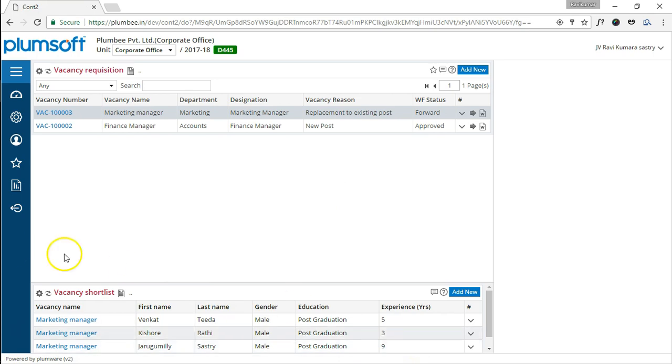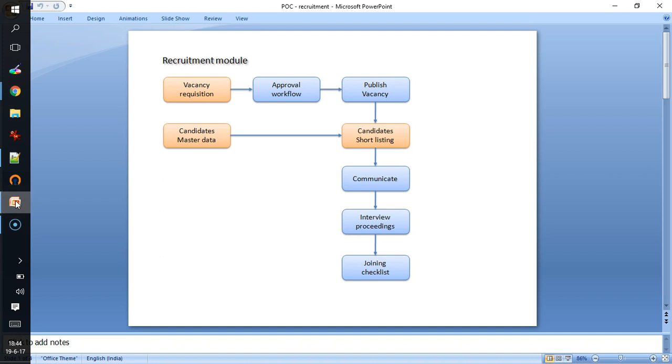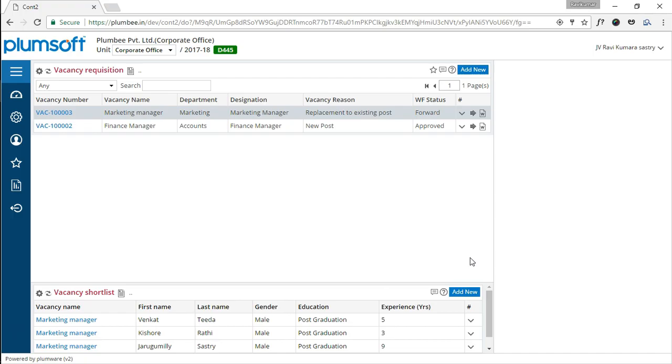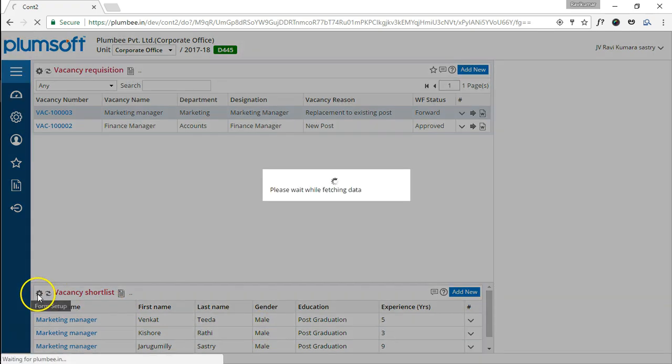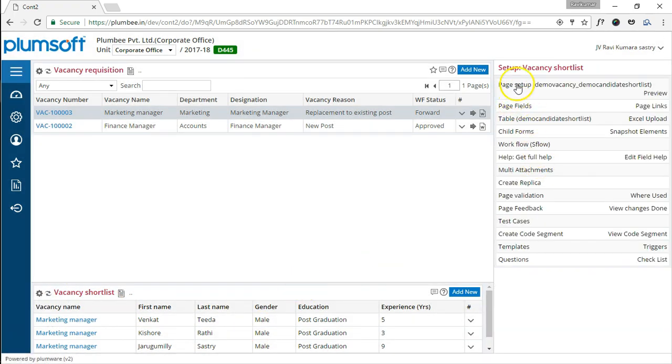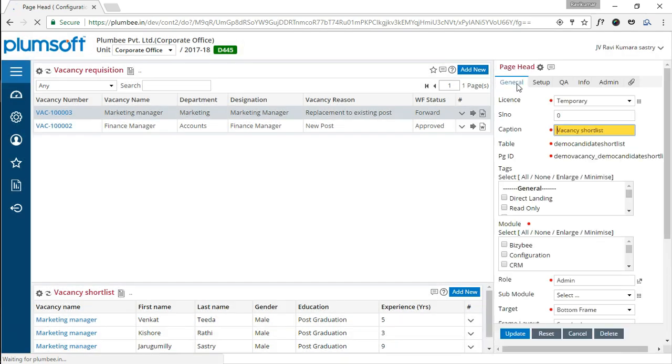So let's again review our scenario, what we said first. So we have created the vacancies, candidates, developed the workflow, published the vacancy, and we have also shortlisted the candidates. Maybe now we have to communicate with them. So all that we have to do is to ensure that we provide such facility to them so that it could be published.